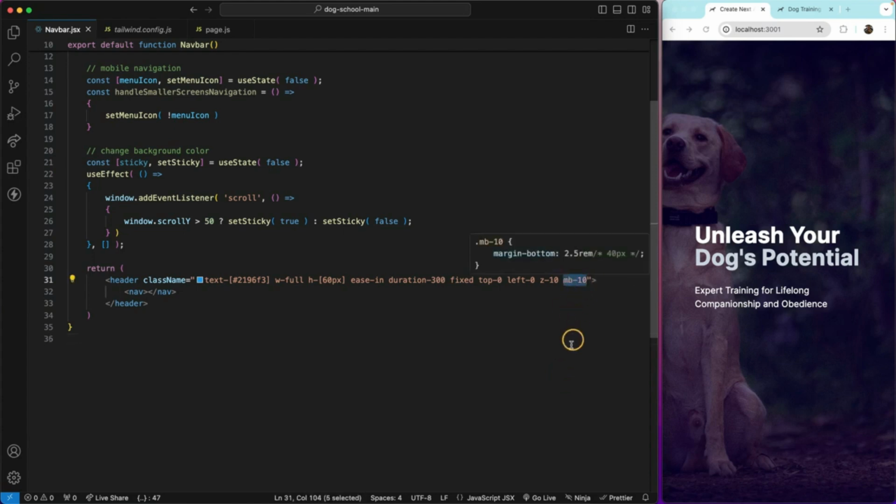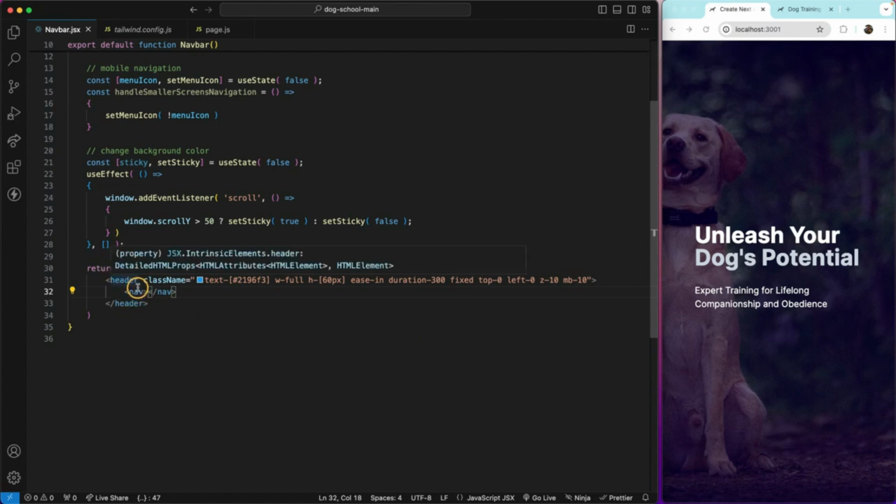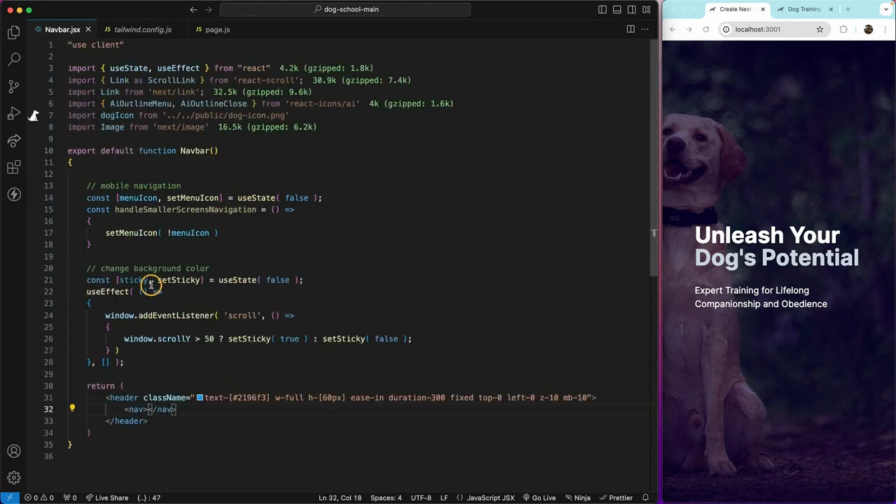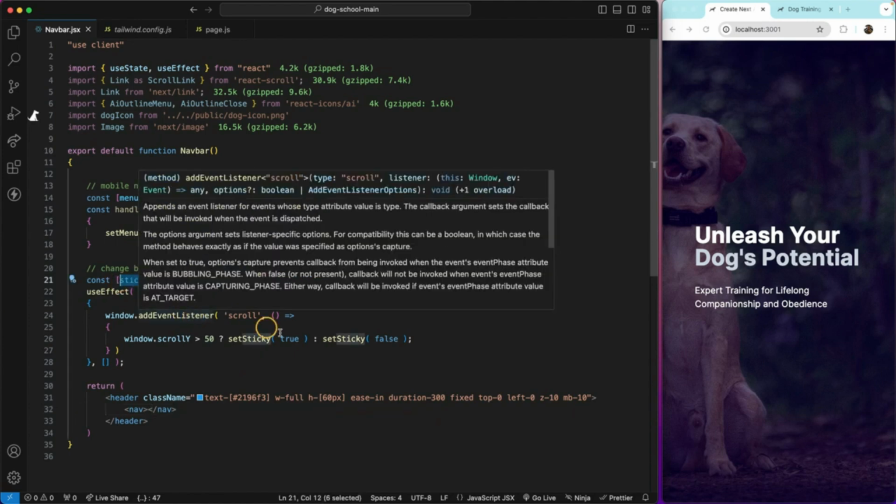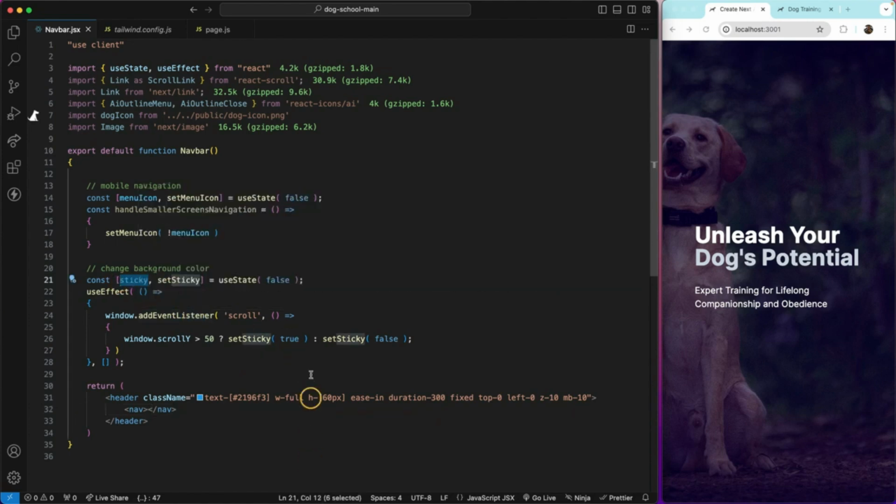I'm adding also a margin bottom, but now inside the nav tag, and these tags are just semantic HTML5 tags. Inside this nav tag, I'm gonna use my sticky variable, and I need to see if it's true or false. Of course, initially it's false, but when it changes to true, and that will happen when the user scrolls down up to this position, we set the sticky to true. And when the user scrolls up again, we set it back to false.